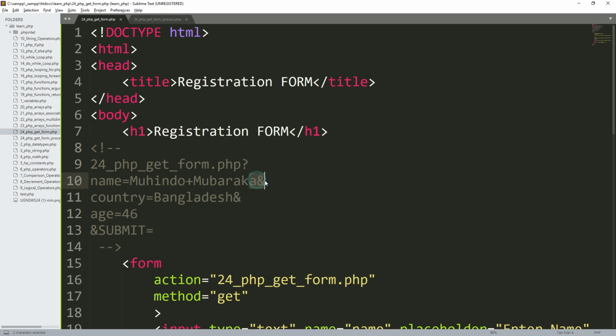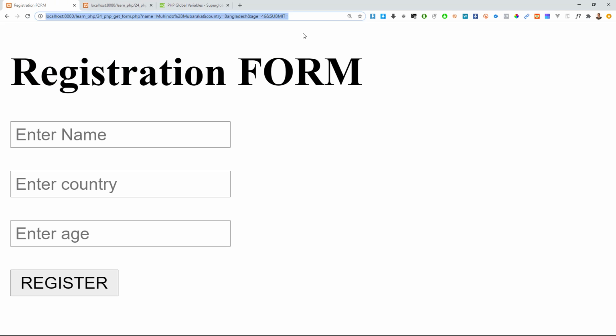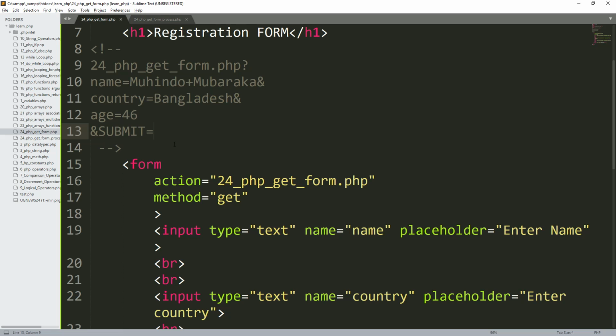So the and sign will separate the information. You can see the age is equal to that, and submit. See, submit did not have a value there. You see, submit is equal to nothing. So that's how we submit information, and that's how the information is encoded.